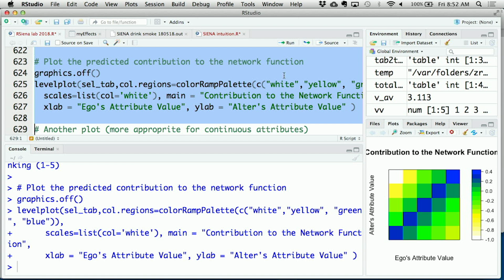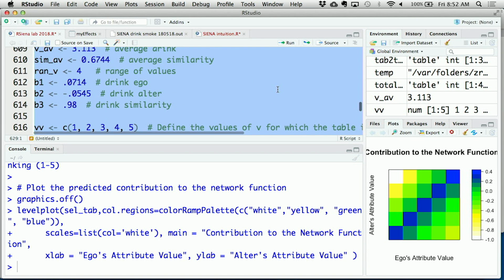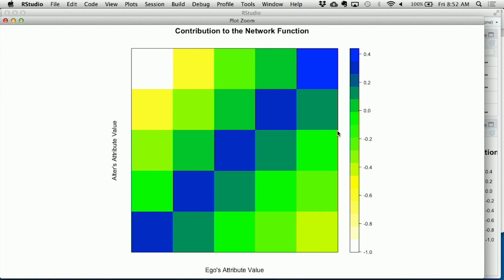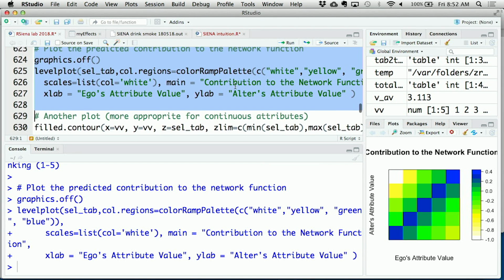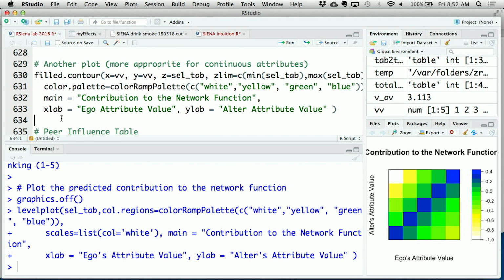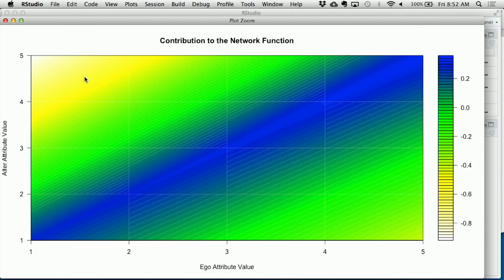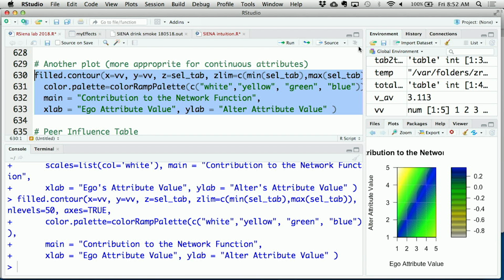Which one are we doing here? Drinking. This is drinking. Okay, so as egos, level of drinking differs. As alters, level of drinking differs. Blue is a higher likelihood of observing a friendship. So we see homophily here, right? People are more likely to choose someone similar to themselves, less likely to choose someone dissimilar. Okay, so more intuitive way, I think, to look at that. And a little bit different version here. If you've got finely scaled attributes, this makes more sense than the other way of doing it.